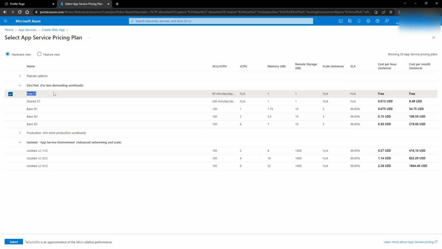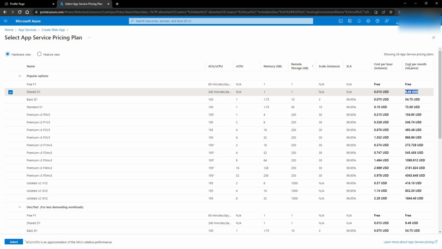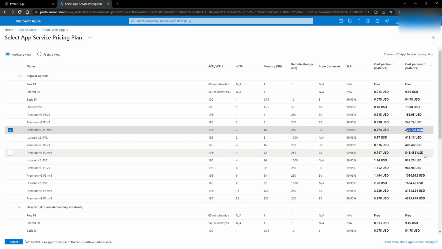So this free F1, it comes with 60 minutes compute time. We get 1 GB memory. We get some remote storage. We cannot scale it out. We don't have any service level agreement. Like there is no guarantee on the uptime. Again, more on these things in my Azure course. Anyways, you see it's free, right? Free. And then you have this costs $9 per month. This costs $54, $73, 156, 272.